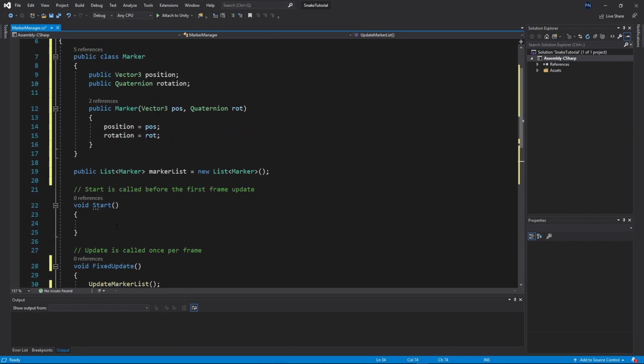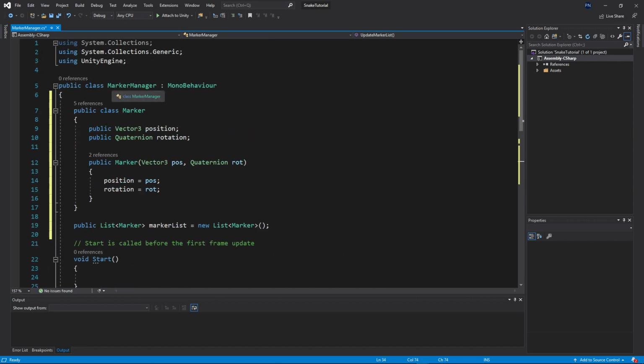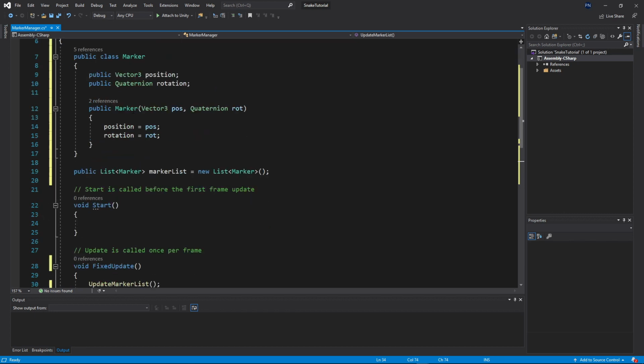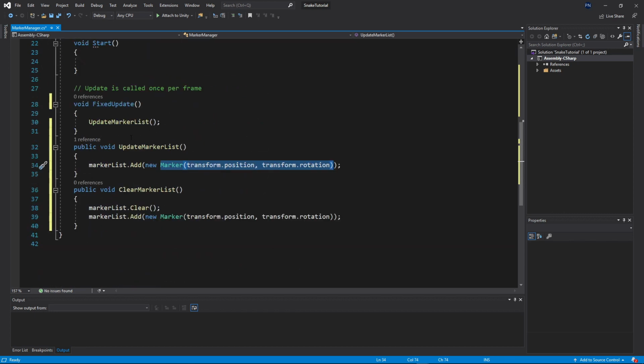And this basically constitutes the whole marker manager script. We're done. We can just basically now add this to the different body segments of the snake in a different code, and it will take care of keeping track of where it was and what was the rotation of the different body segments so that we can move the different body parts accordingly. Very cool, very straightforward.